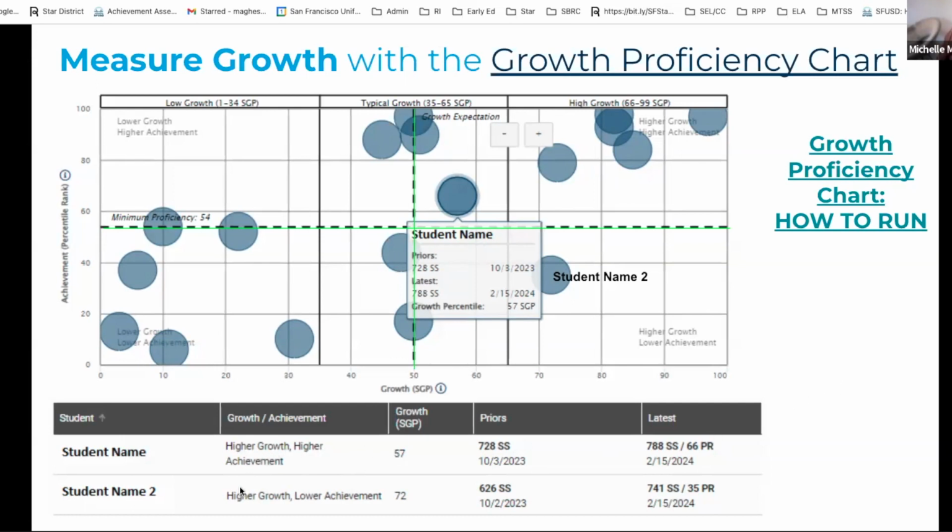Okay, and then down below, you'll see a summary just like we just looked at in the STAR growth report, which shows a qualitative summary of each student, how they are doing in their growth and achievement, and then their SGP scores and their prior Scout scores and their latest Scout score. And then here, if you click here, you can access the deck in the chat and you can see how to run this report, which is somewhat similar to the report we just looked at.